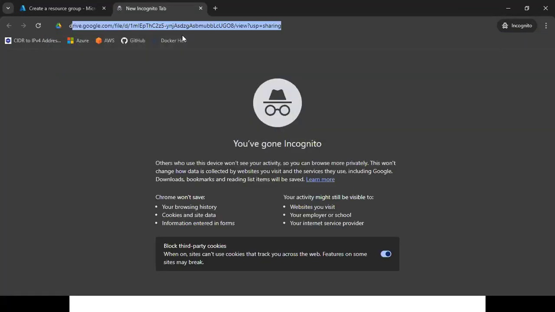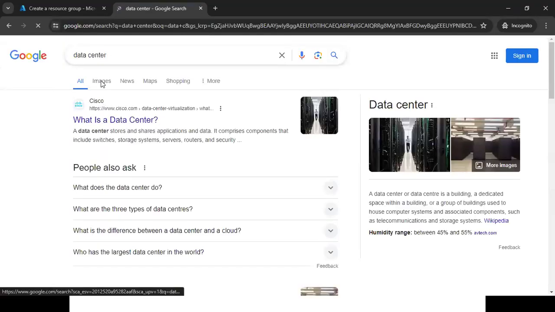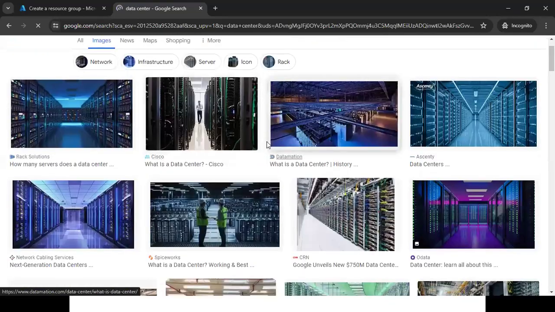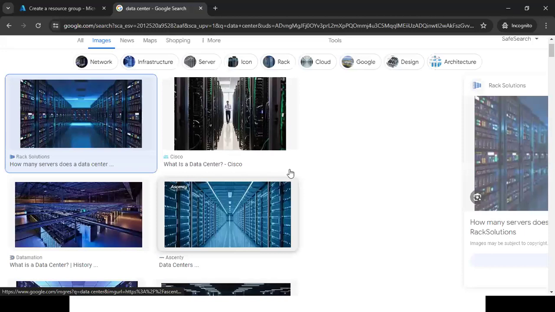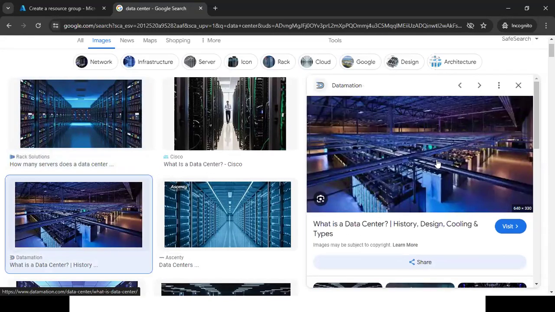Let me show you some images also. Data center images. See here. These are actually data centers. This is how data centers look like, original data centers. So in a building, they have put their servers. They have given rack under racks. They are giving their hard disk and all the things they have done.